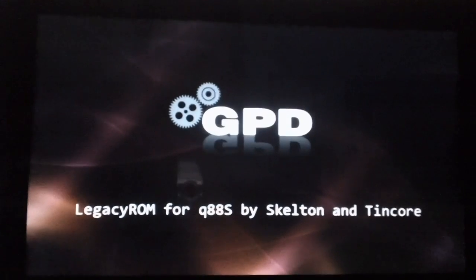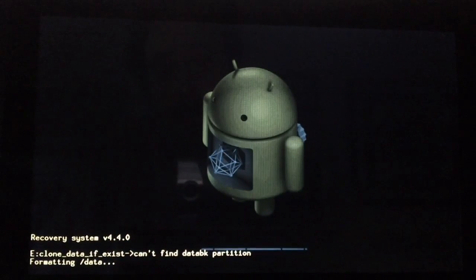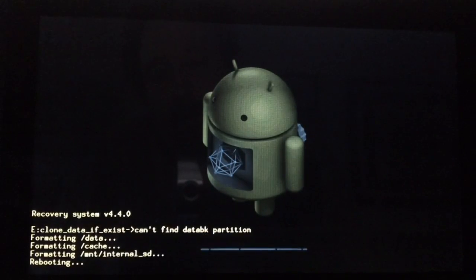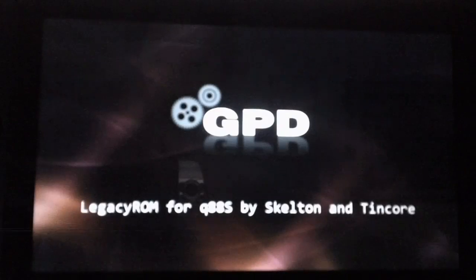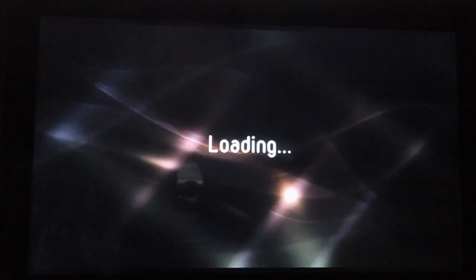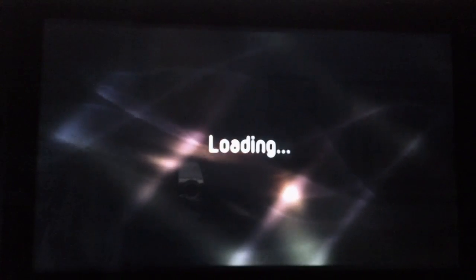Upgrade done, succeeded, and oh, there we go. Legacy ROM for Q. Oh, that's funny. It says Q88S by Skelton. I thought it would say 89, but oh well. Can't find data partition, formatting cache, recovery system. Doing its job, and then I think it'll reboot. Legacy ROM for GPD Q88S. I was expecting it to say for Q89, but I believe the 88 and the 89 are so similar that the same ROM works on them both.